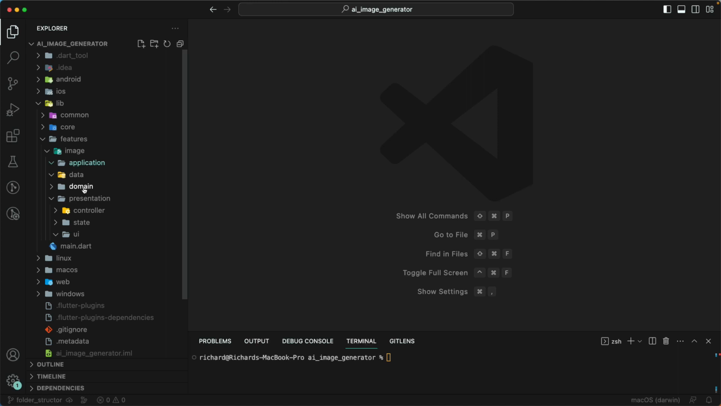And then in the domain you can also add the models or the mappers and all of those stuff if you require, but we just have a simple requirement. We'll just have one model over here later, and that will represent our UI. So we'll just place it over here.